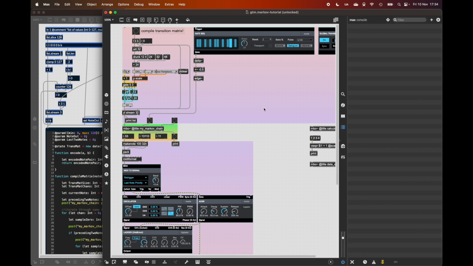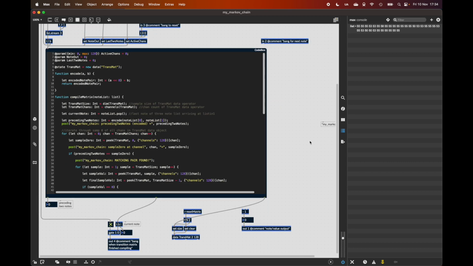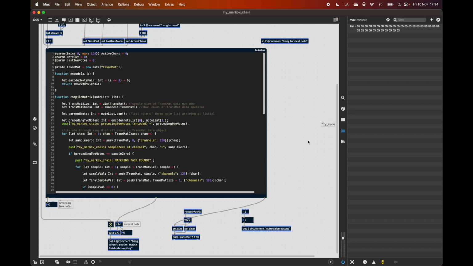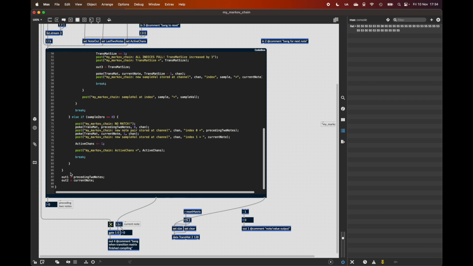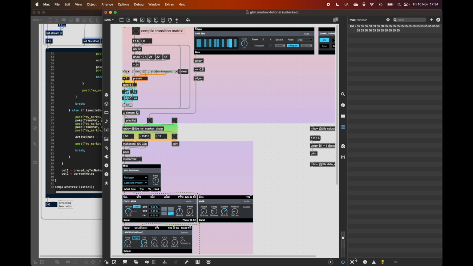We can open up this. Hopefully we're seeing our list. We're not seeing anything happening in here for some reason. Oh yeah, we are not calling the function. We need to do compile matrix list in 1. We call the function there. That should now work.